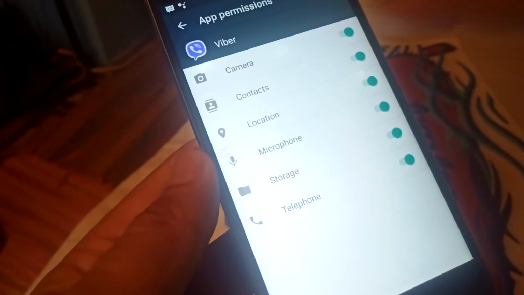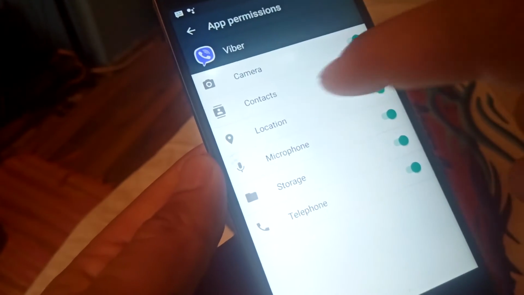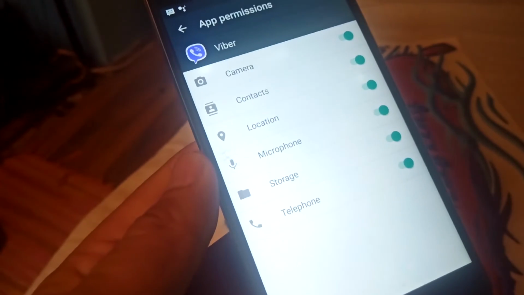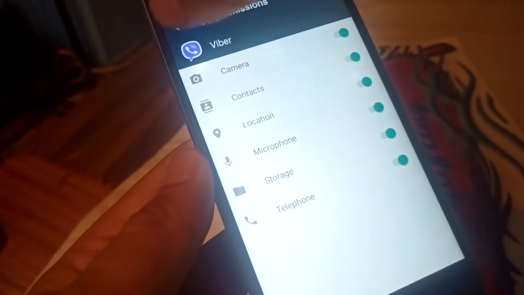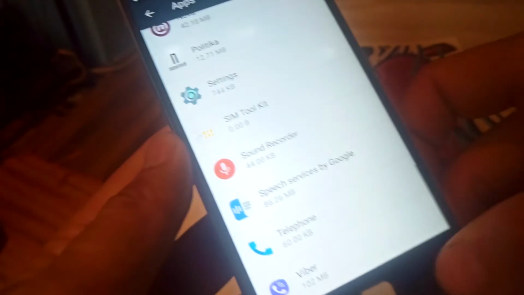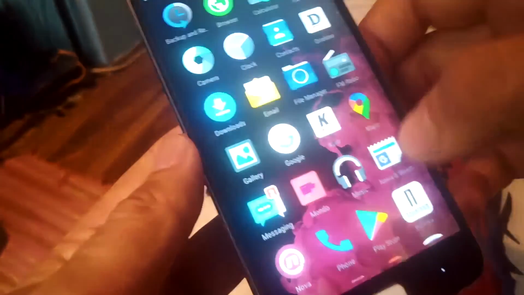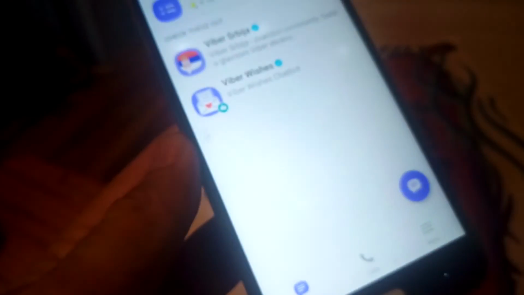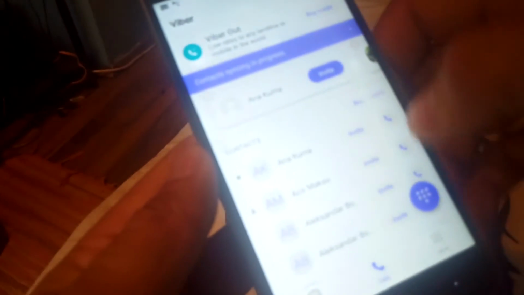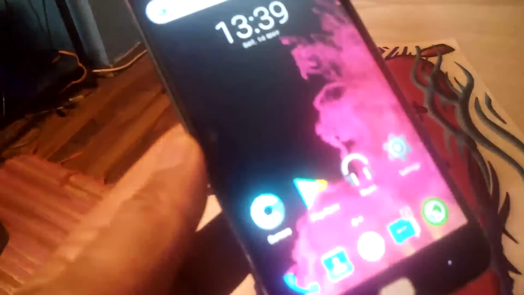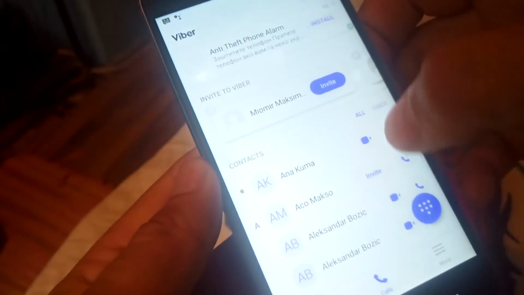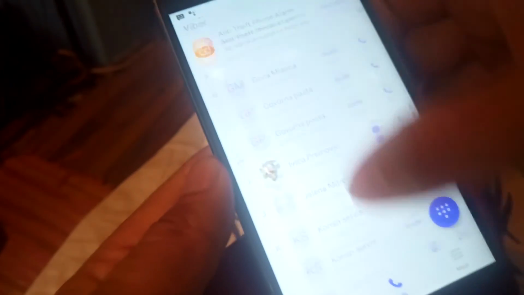the crucial thing is to disable contacts permission, but I disable every permission for security reasons, and now your Viber is ready to start, but no one from your contact list is notified that you are new on the network.